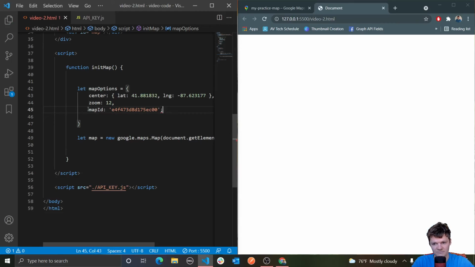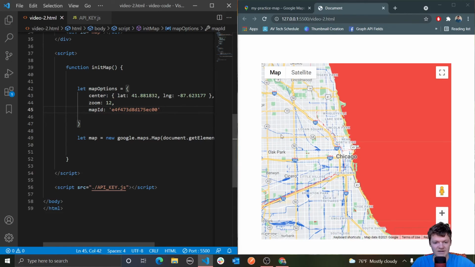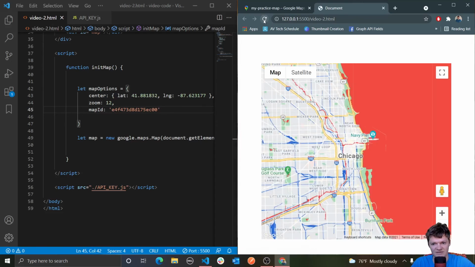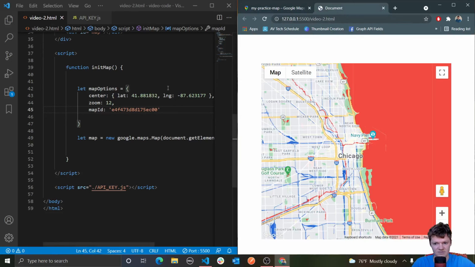So let me save it. Oh, and I put a semicolon there. And now you can see it has loaded the map style that we made, linked to this map ID. You may have to refresh the page a few times for it to finally load, but that's how we can join our custom map that we made in here to our website.